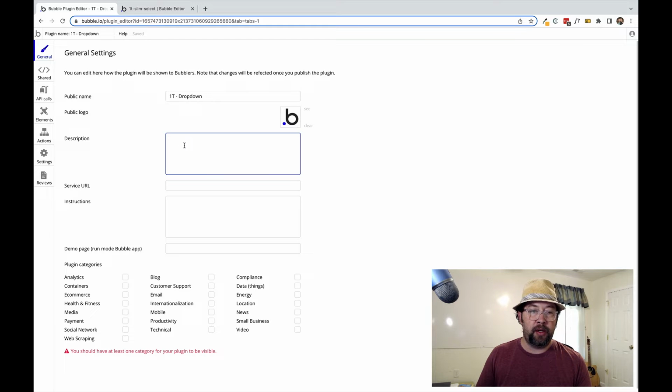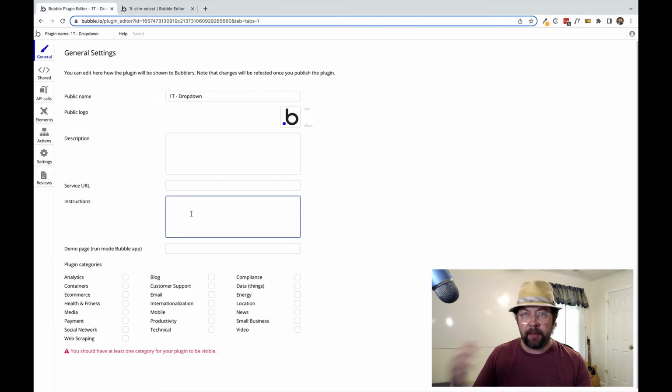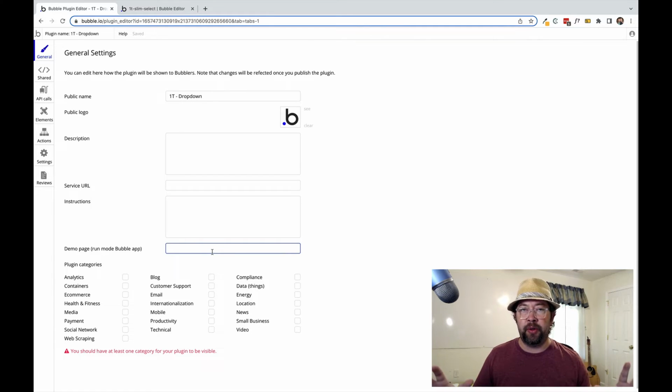So description, this is what you see on the plugin page. When you go to the plugin page and you're reading, you actually see this in the plugin display in your editor as well. Service URL, normally the link to the page where the user can get help if they need it. And then instructions is where the rundown of how to set up the plugin goes, and then demo page here. This is just a link to a front end page, a run mode page that shows the plugin in action.